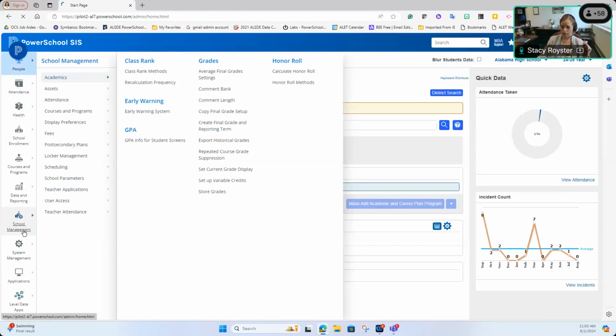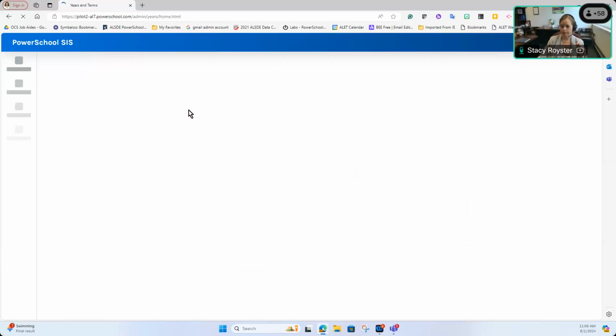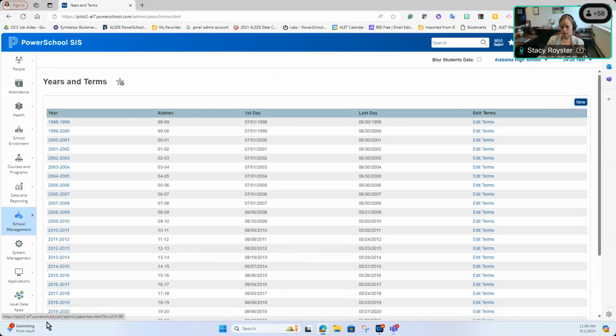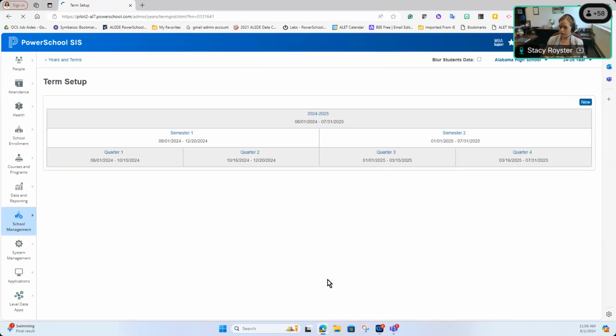So I'm going to do the same thing, go here, School Management this time, Scheduling, Years and Terms. I've got 24-25, go to Edit Terms. But notice my terms here. Notice I have way more than just that year-long term here at the high school. I have the 24-25. I also have it broken into semesters and quarters.